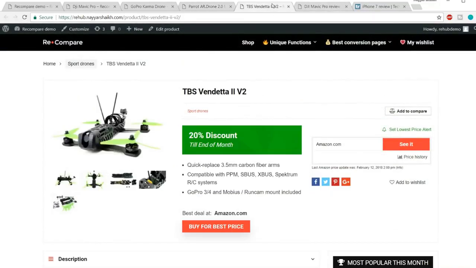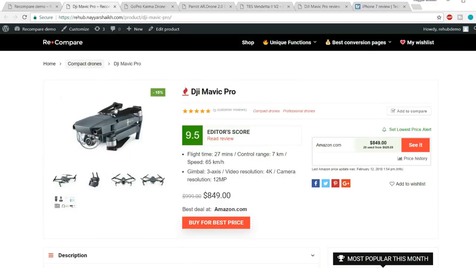Now we can also add some extra information, extra banners. For example, if you see over here, we have added this banner which says 20% discount till end of this month. Okay, so you can also do something like this. And the most amazing feature, most cool feature, in fact all the features are cool over here. This theme, the Rehab theme, is really amazing. Now there is another amazing feature.